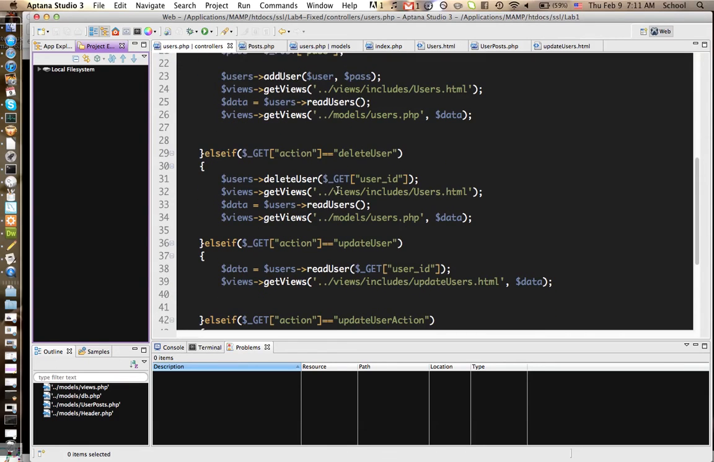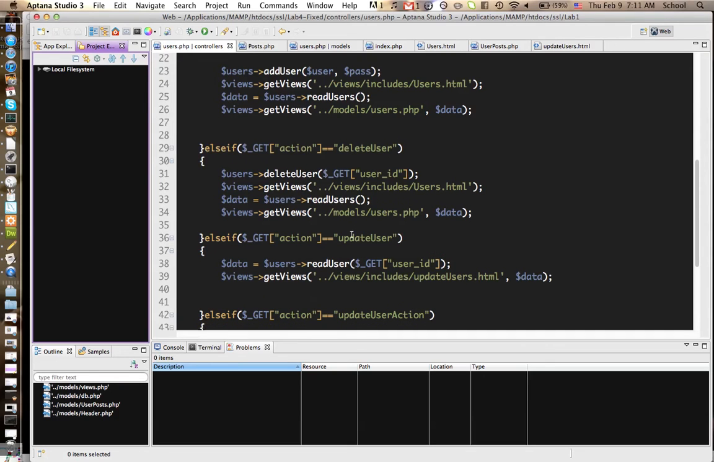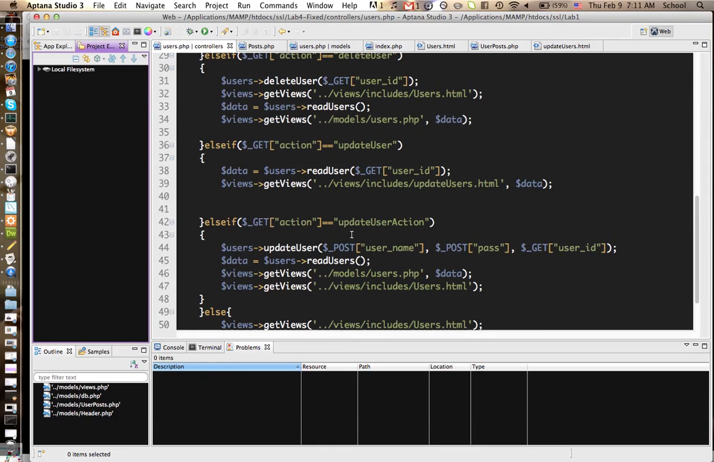Then I have my delete where it's deleting the users. I have to get my ID to target which one to delete, and I'm including my form, reading the users, and then I have my update, which is just reading and getting the form and getting the user ID.